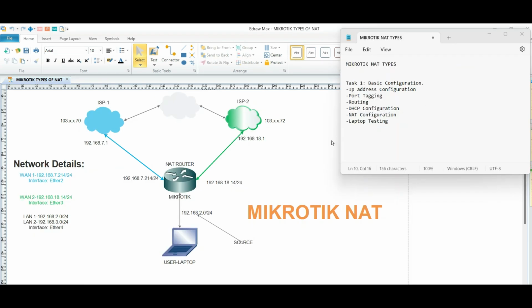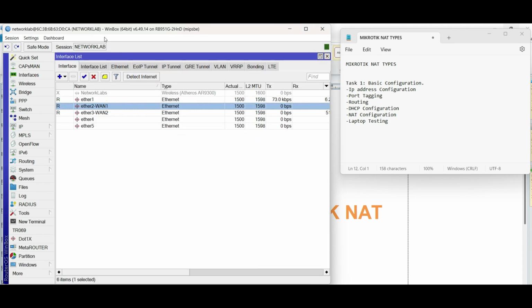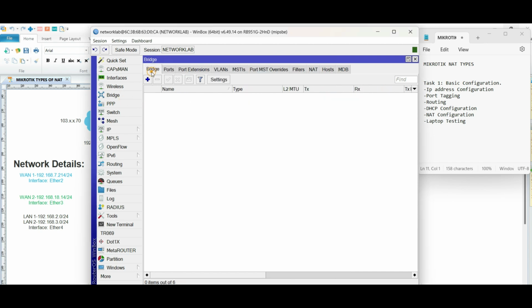Let us start with the configuration. First task is basic configuration, including IP address configuration, port tagging, routing, DHCP configuration, NAT configuration, and actual testing. Open the Mikrotik router in Winbox. Create two bridges for LAN 1 and LAN 2.